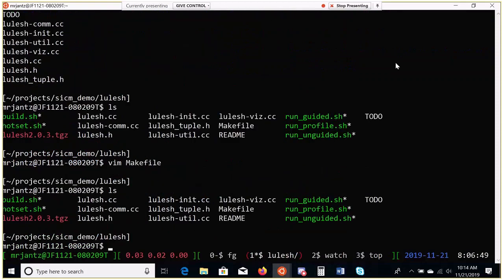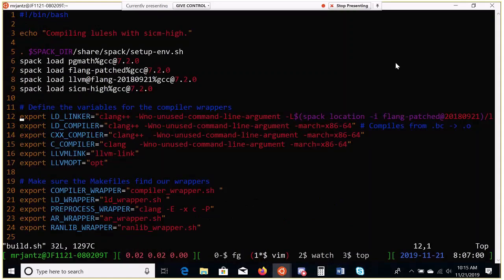Now, before running the make, we have to set some environment variables. The build.sh script sets up the environment appropriately to use our tools. The first several lines here are just setting up the environment, and it's going to point things into the SPACK and SICM directories.